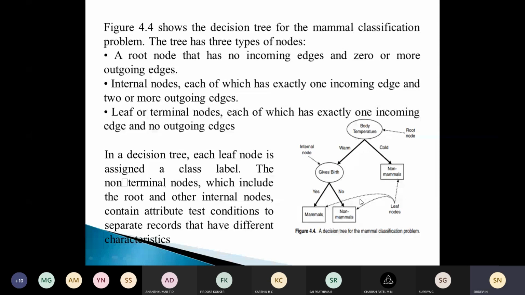And these terminal nodes, in the sense, it's terminating there, as you all know. So it will obviously have no outgoing edges and it can have exactly one incoming edge. So 3 types of nodes.